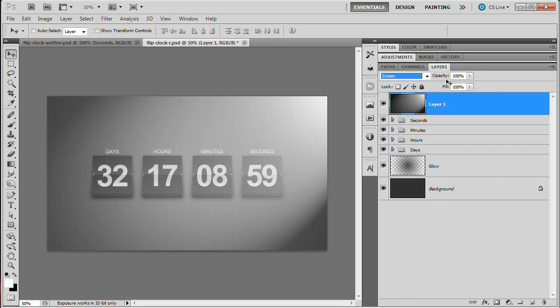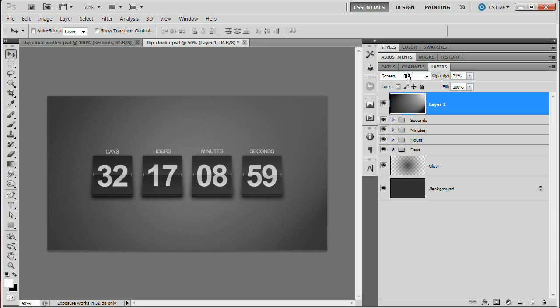Let's see what that looks like. Kind of cool. Reduce the opacity way down, and you can see we just threw a little bit of a lighting effect over our flip clock. So that's it. You've created this flip clock, and it's now ready to be taken and used in any of your projects that you want to use it in.